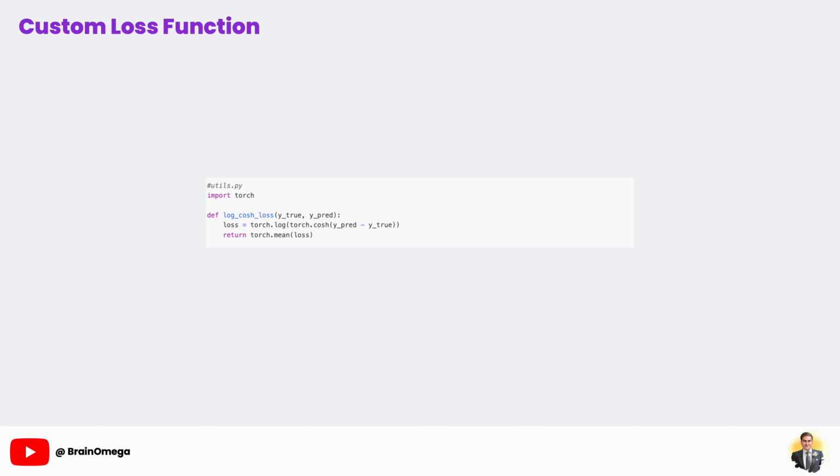You can easily swap in any custom loss function in PyTorch, just like this one. Try experimenting with different loss functions on your data. You might be surprised how much it can improve stability and generalization.